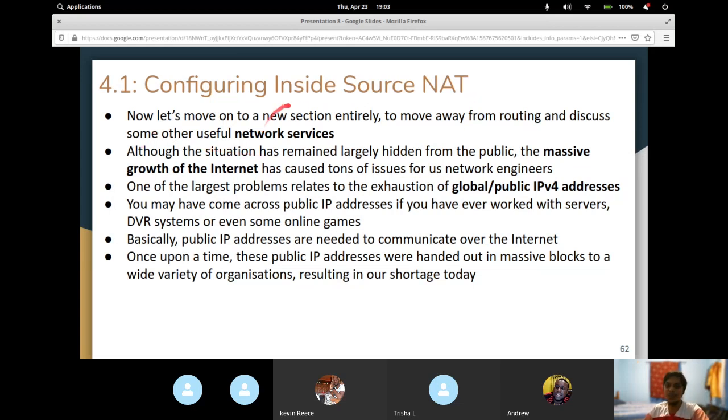So now let's move on to a new section entirely, to move away from routing on the whole, which is section 3, and discuss some other useful network services. So that's the whole of section 4, network services.